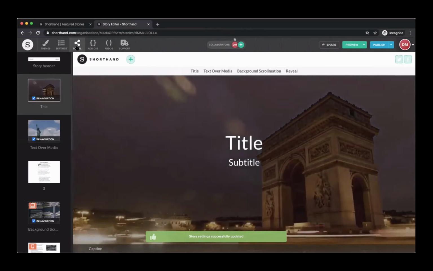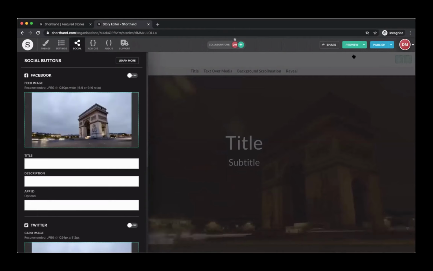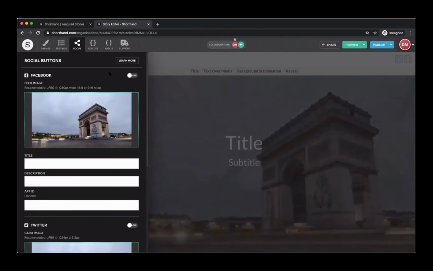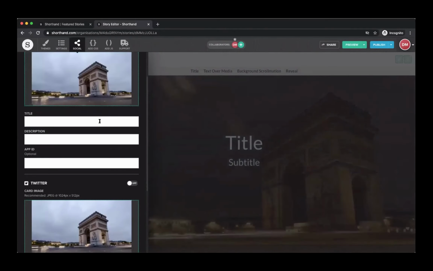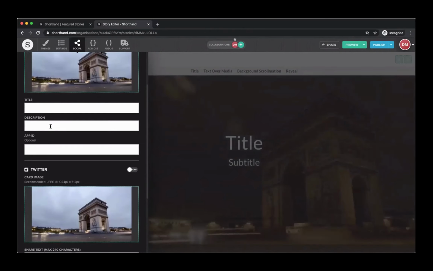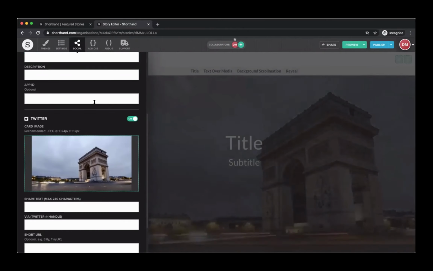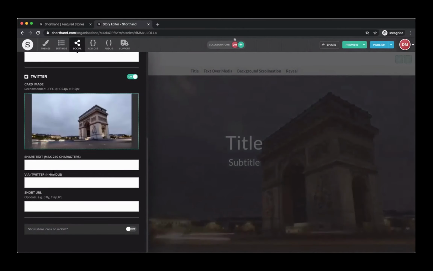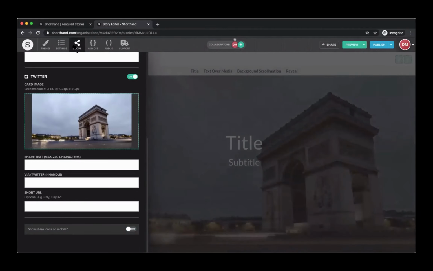Next up is the social sharing buttons. You can access them from here, or you can just click here in the header as well. We have Facebook and Twitter as standard. So you can turn Facebook on, add a different image if you didn't want your title image, add a title, description, an app ID, which is totally optional. Turn on Twitter, add an image, share text, handle, and again, a short URL, but that's optional. We always have these off by default on mobile, but you can turn them on if you would like to.